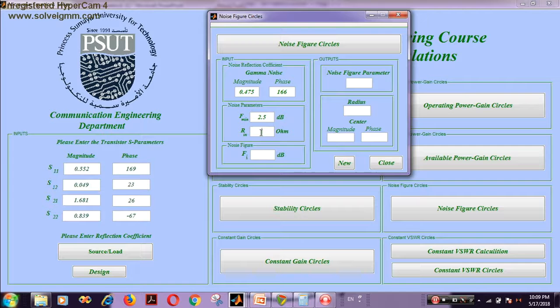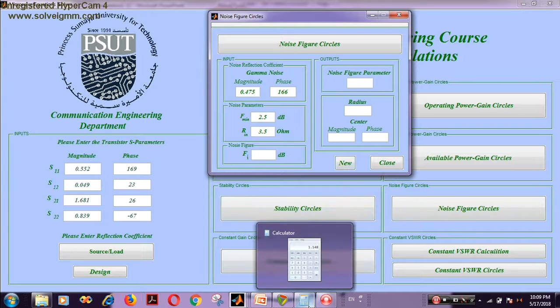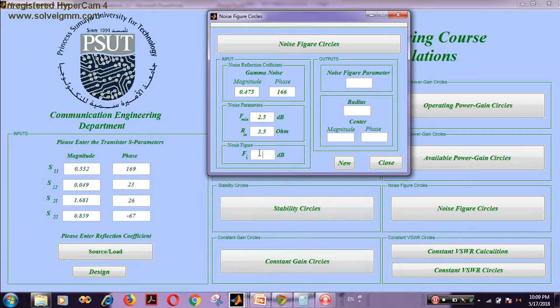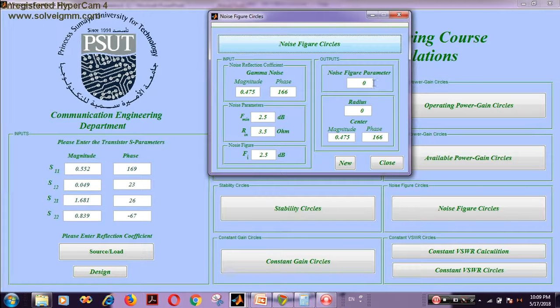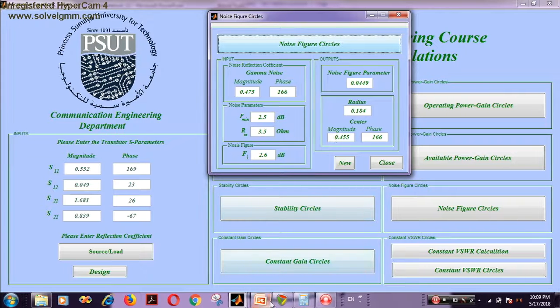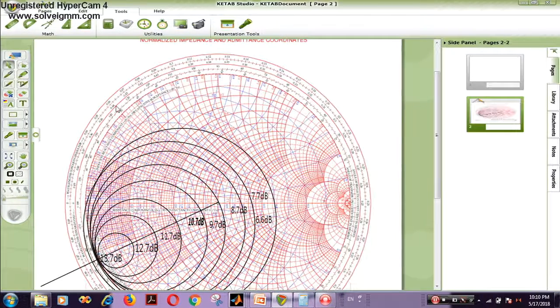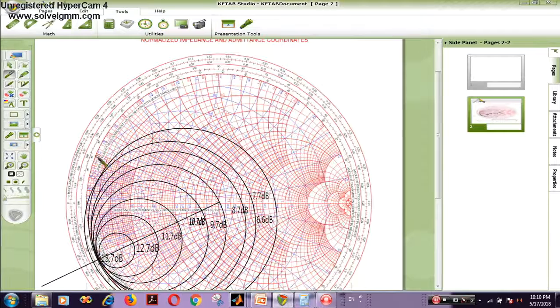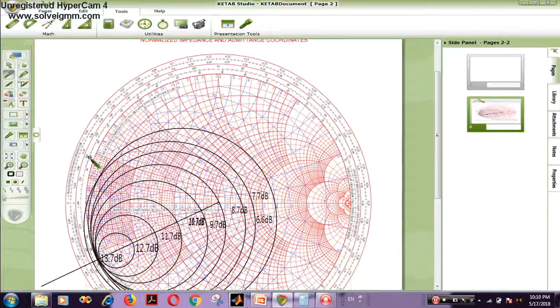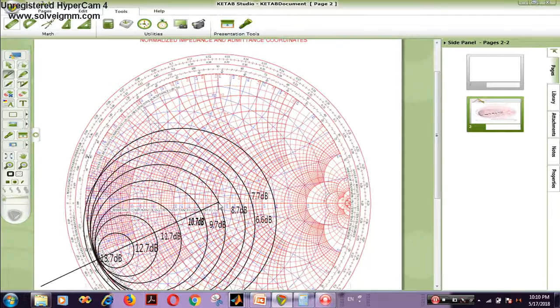And for Fi we will press on 2.5, and the noise figure parameter equals 0 and radius equals 0, so we will take 2.6 dB, and here we have the radius and magnitude and the phase, and we will go back to the Kitab to determine the phase and draw the line from the center to the phase, and we will use the ruler to make it.